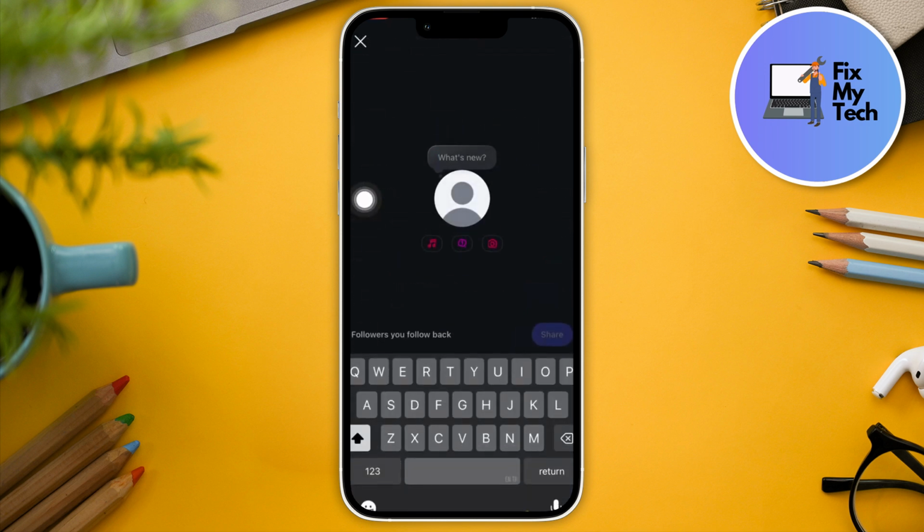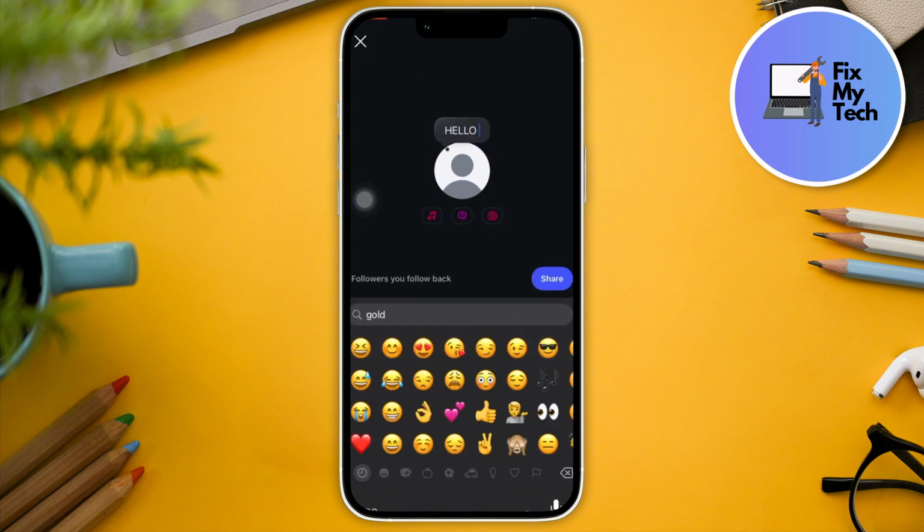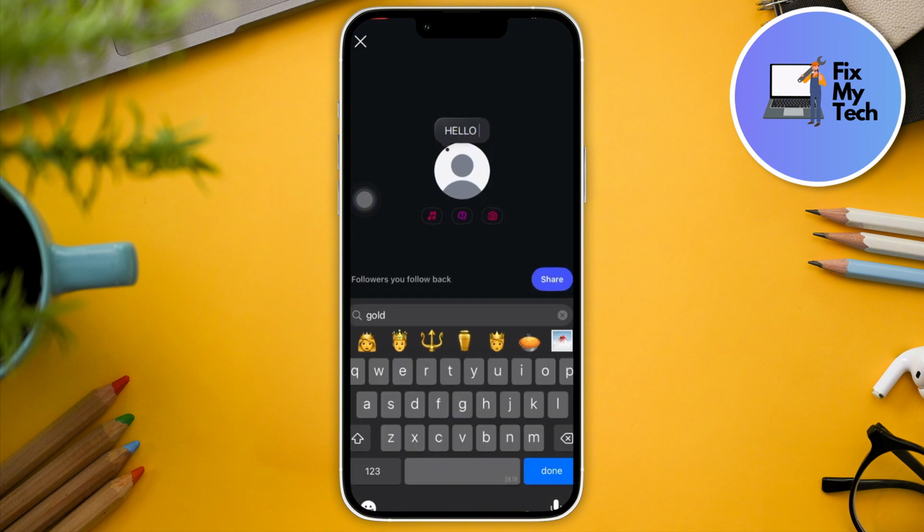So the keyword here is use emojis that are representing the favorite color you have. For example, right here, I'm going to type in hello, and I'm going to add the color gold right there, and these are going to be the gold emojis that will really help me out. So just simply type this right here, click on share right there, and basically this will now turn gold.